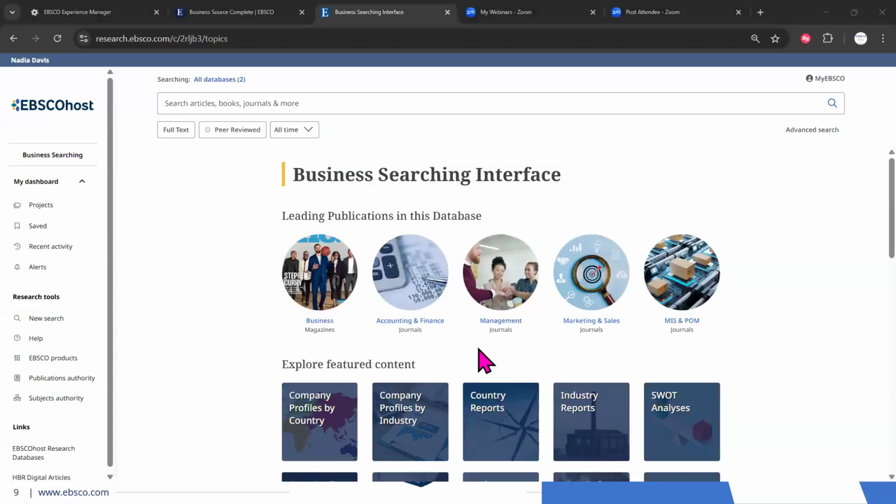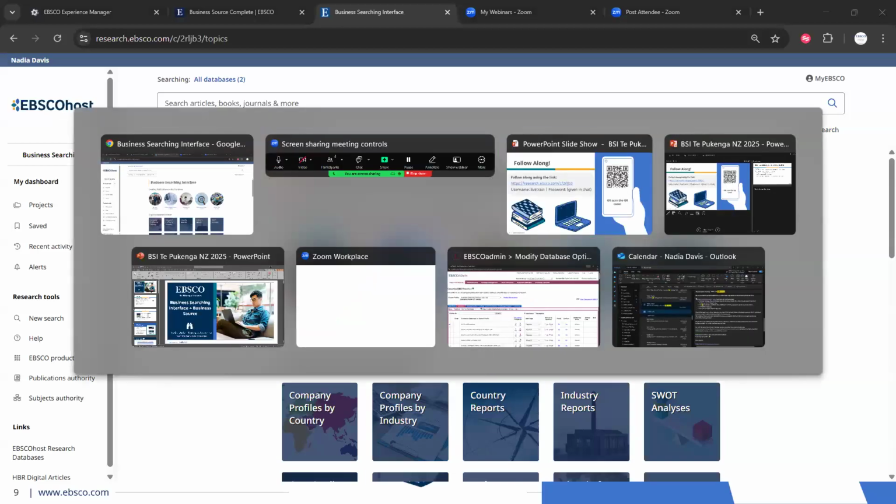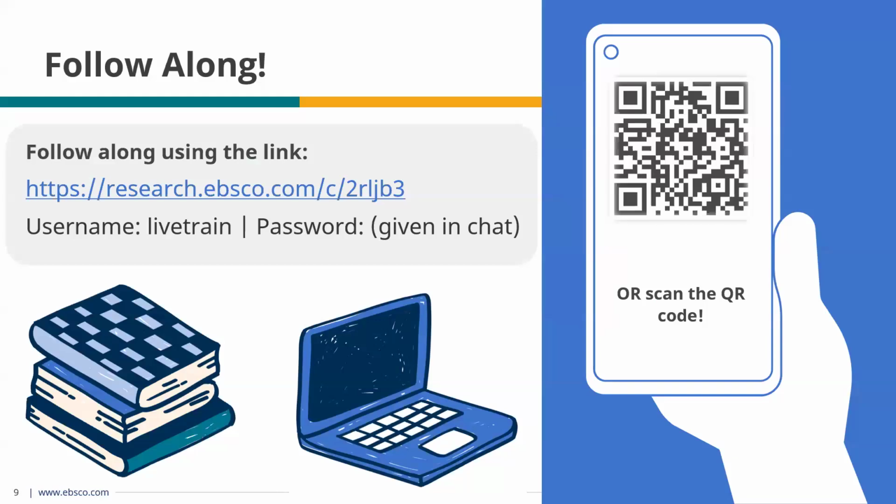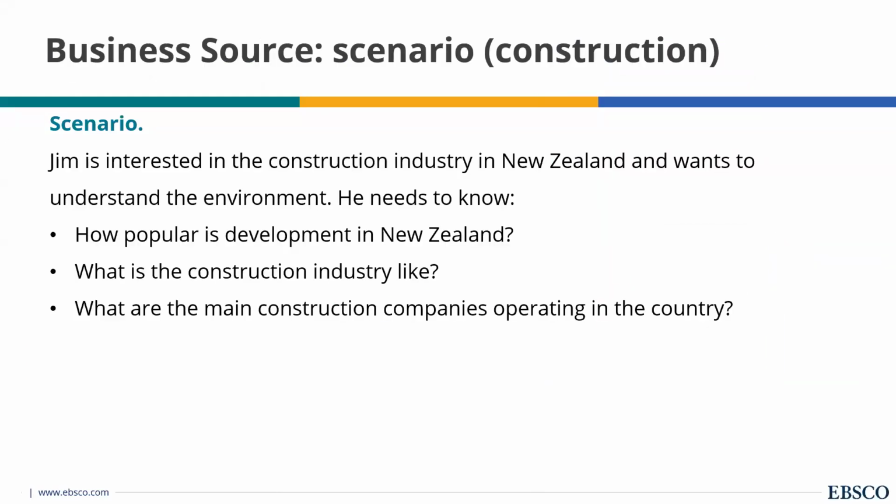Now, on that note, hopefully you have all logged into my site there. I'm now going to show you how we can use Business Source and the business searching interface to locate very specific information. So we do have a scenario here, which is on the construction industry. So our person is called Jim, and Jim is interested in the construction industry in New Zealand, and he wants to understand the environment better. So he needs to know, how popular is development in New Zealand? What is the construction industry like in New Zealand? And what are the main construction companies operating in the country? So, three questions we're going to answer using the business searching interface.